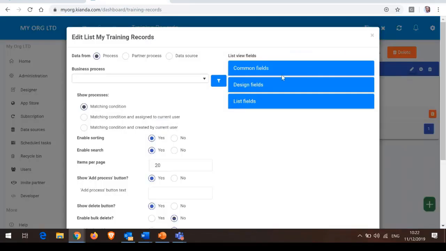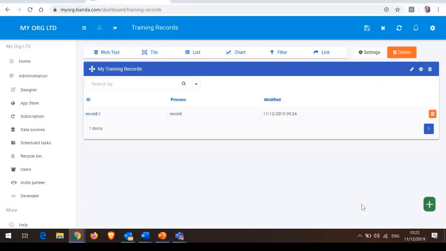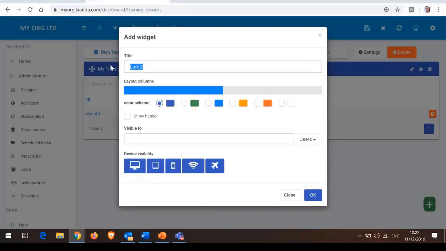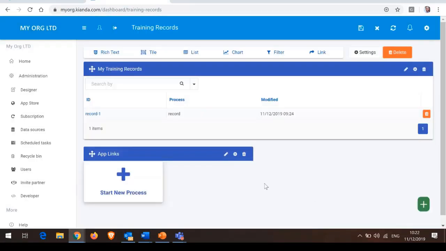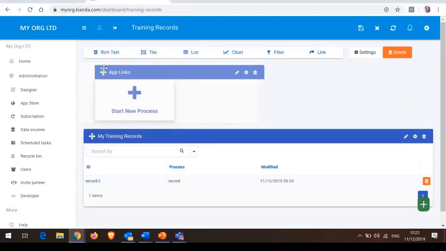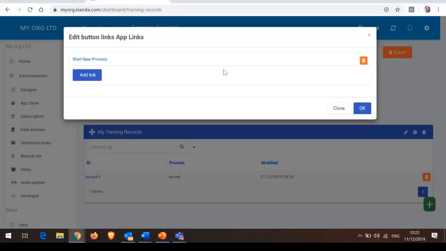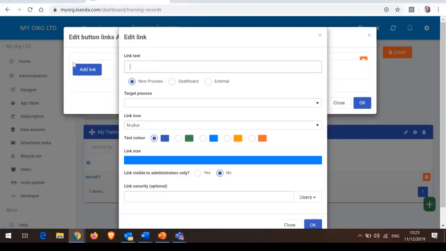So here I can control, say, only display records created by the current user, or assigned to, meaning assigned to means that it is awaiting for the current user action. I will choose the option to only created by the current user, because this is my training records, by the way. So then I could add a few tiles or a few links on the top, saying links, and these links really will allow me to devise a nice way for users to submit training record in this case.